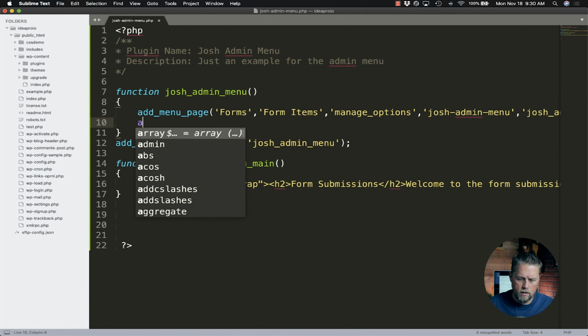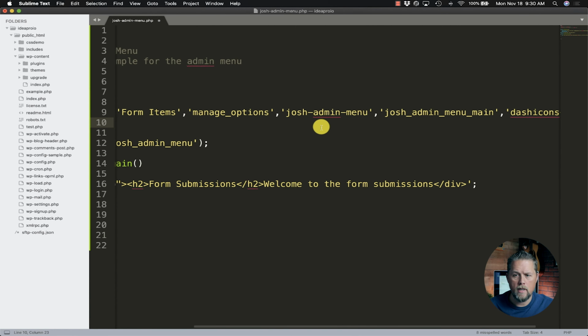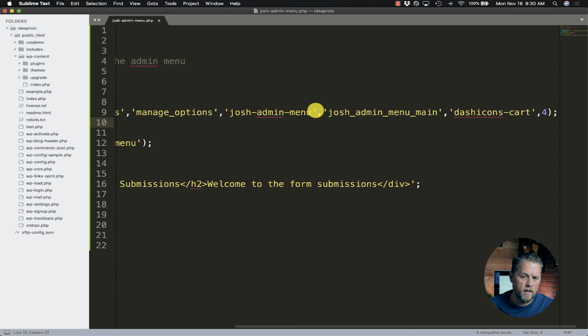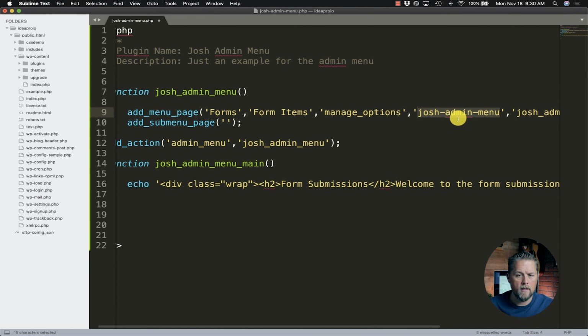Okay, so we're going to do add submenu page, and open and close parentheses there. So the first one that we do here is going to be the slug of our main menu, all right? And that is going to be this here, which is the 4th argument in this function here. So we're going to copy that, and we're going to come down here and put that in here.